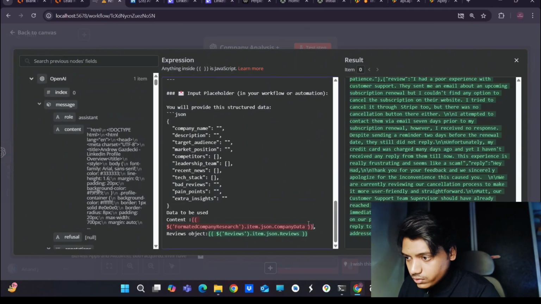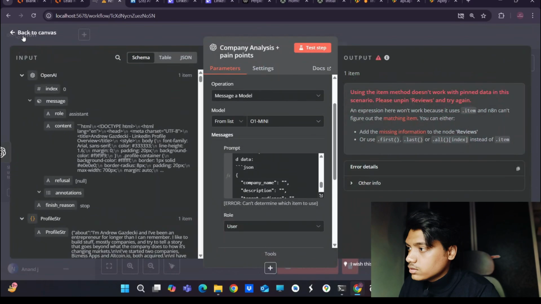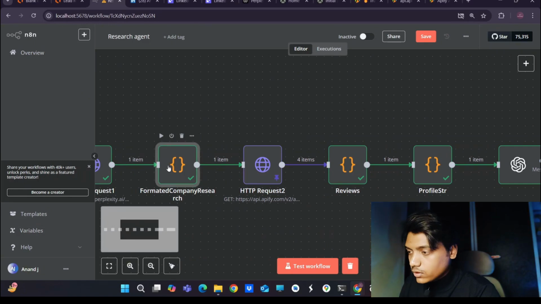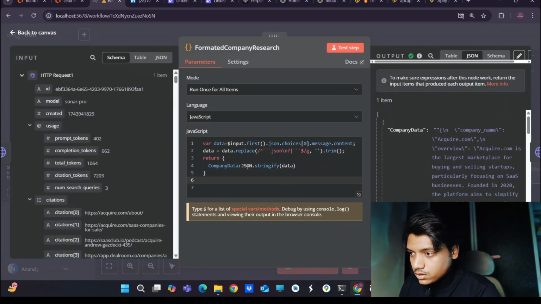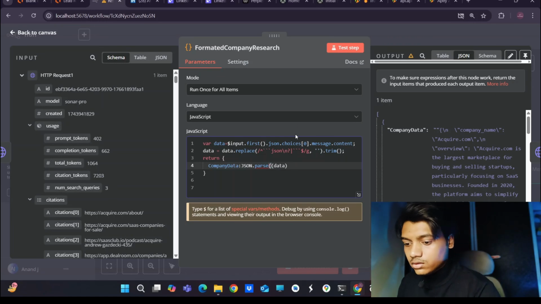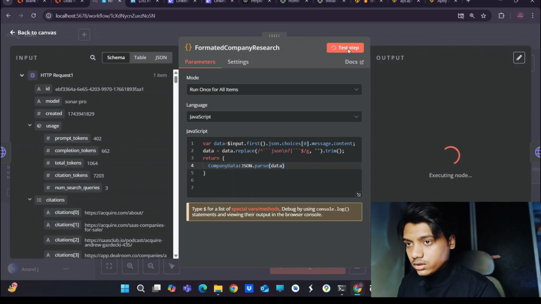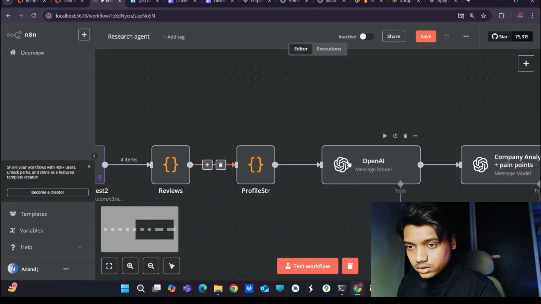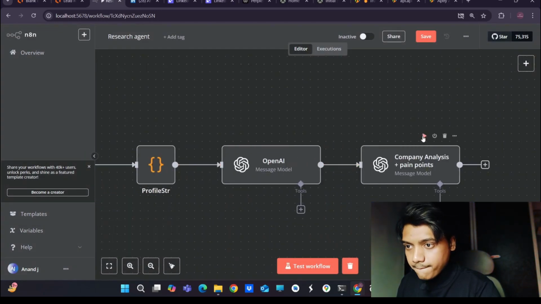Let's try one thing. Instead of giving it as a string, let's give an object here. Here, instead of JSON stringify, use the JSON parse. Test this step. This is the JSON object. Run this step.